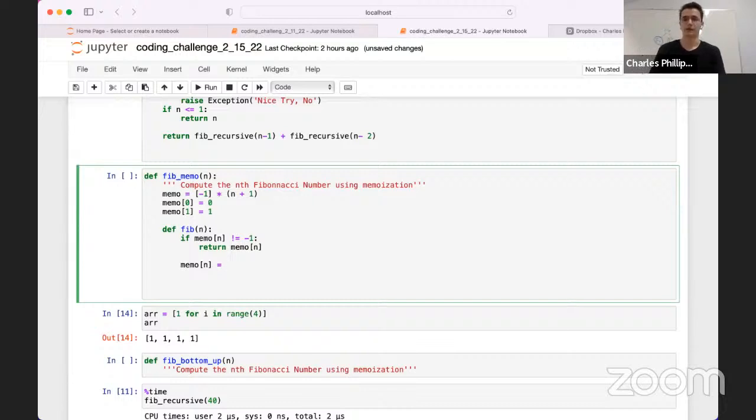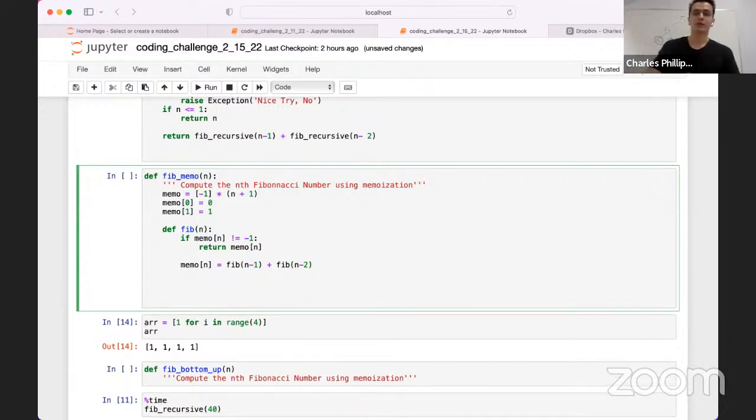So what do we want to say? How do we compute this Fibonacci number? We'll say memo of n is just going to be equal to fib, like we said before, fib of n minus 1 plus fib of n minus 2. Right? So now we've computed this value and we've stored it in memo.